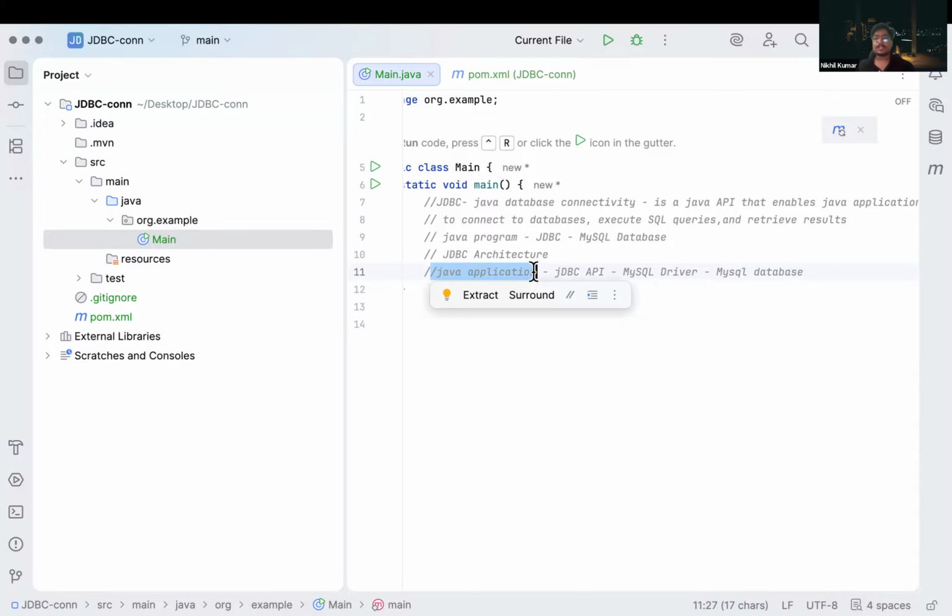First, the Java application calls our JDBC APIs, correct? Then what will the JDBC API do? It will communicate with our MySQL driver, so it will create a connection between them. Then, using the MySQL driver, we will perform our operations on our MySQL database. Using JDBC APIs, we will perform our operations on our MySQL database. Is it clear?